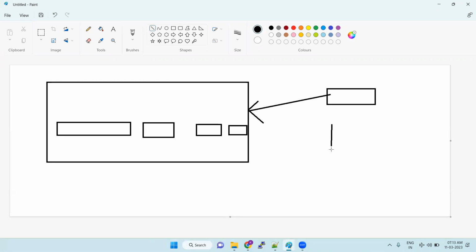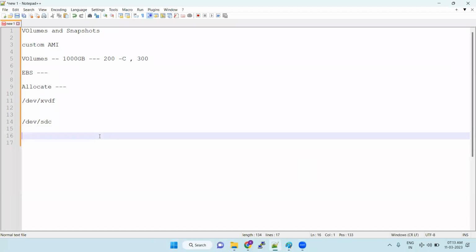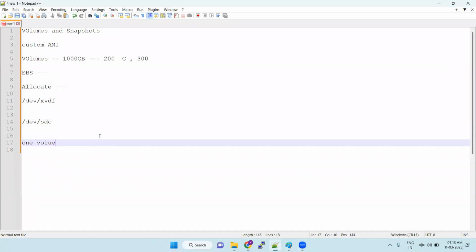Okay, so any number of volumes we can also create separately, and we can attach a volume to the server. First we'll see how to launch the server with the normal AWS-provided volume, and these volumes we are going to call Elastic Block Storage. One volume we can attach to only one server at a time.